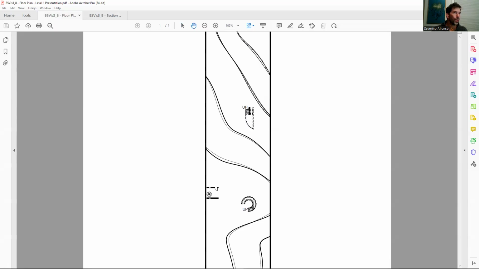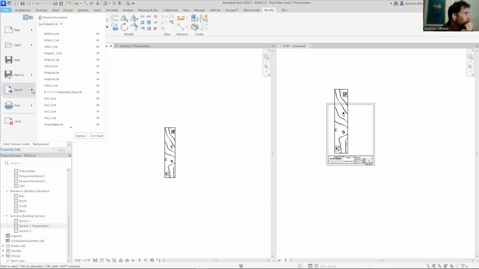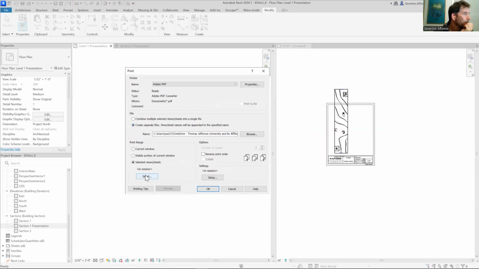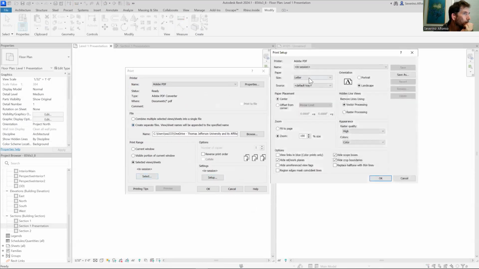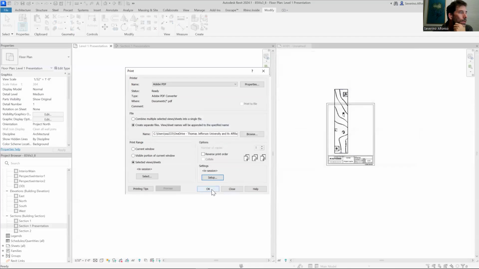So maybe what we need to do is the same, but with a different paper size. So what we could do is file, print, same thing, create the same views, and here we're going to change the letter to tabloid, 11x17. And everything else. If you want portrait, it's going to be in the center because we had it as landscape before. Vector processing. Okay. Now you want to use the save. I'm going to say no, save it. I'm just going to say okay.